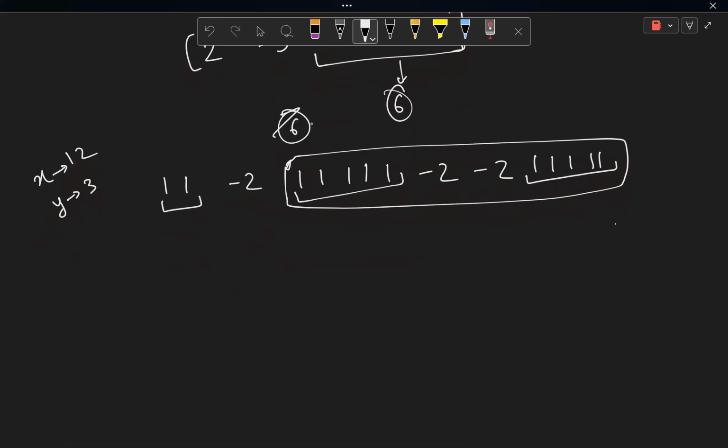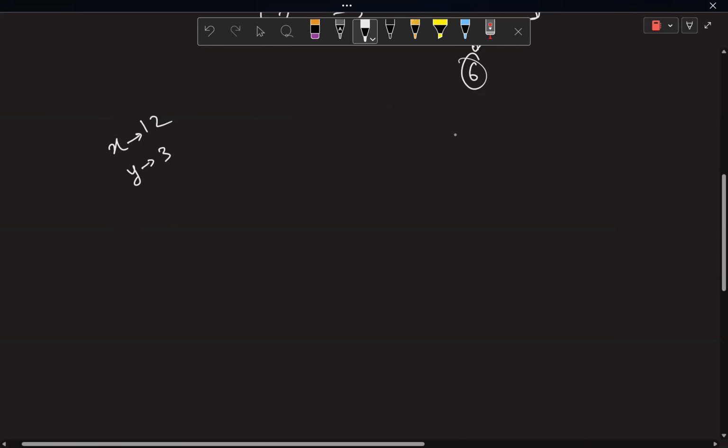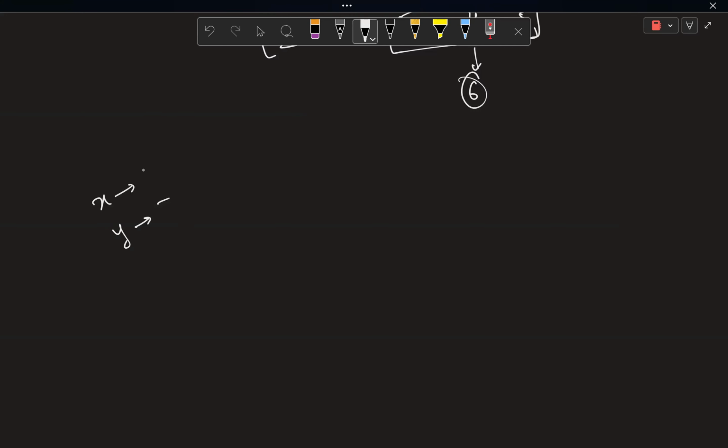Let's take some other example. Let's say x equal to 3 and y equal to 2. In this case, one of the rearrangements can be 1, 1, -2, and 1. And another rearrangement can be 1, -2, 1, -2, and 1. Which one do you think is better? In which one of them is the maximum subarray sum minimized?